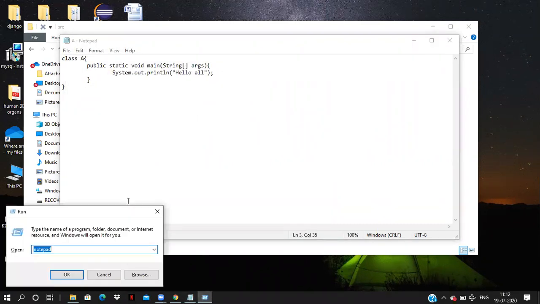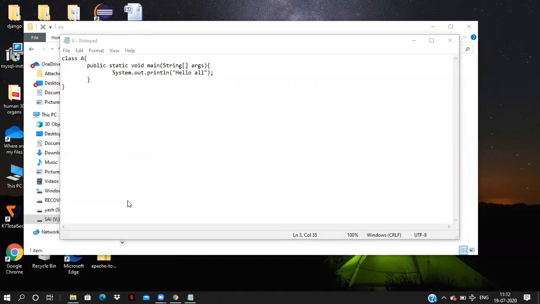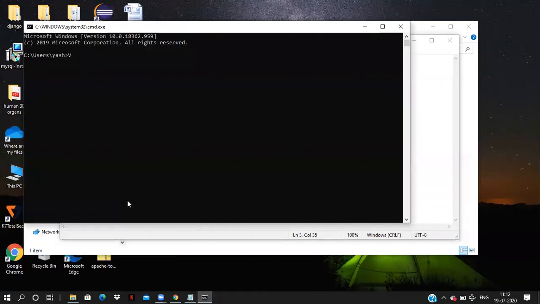For running our code, we can go to the command prompt. First, go to the V drive, program, application for src. javac -d classes A.java. I'm compiling A.java. After compiling, we can go to the classes and run java A.